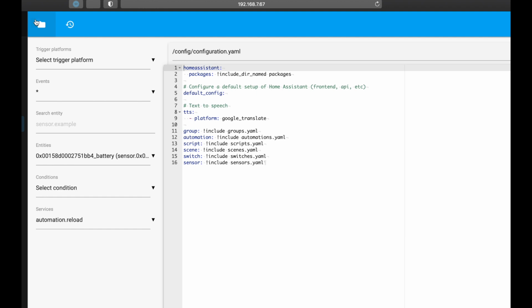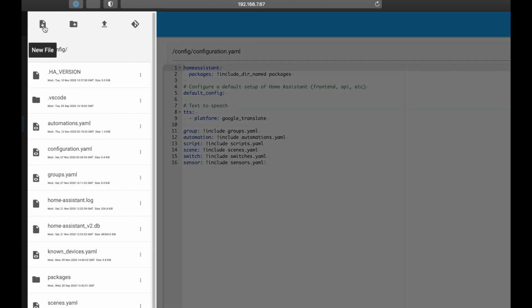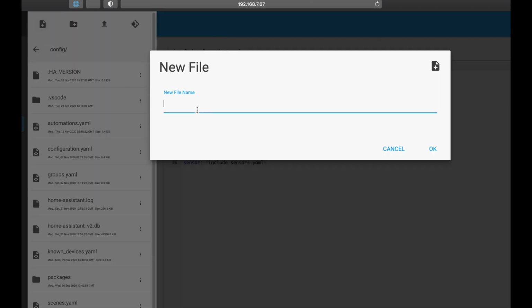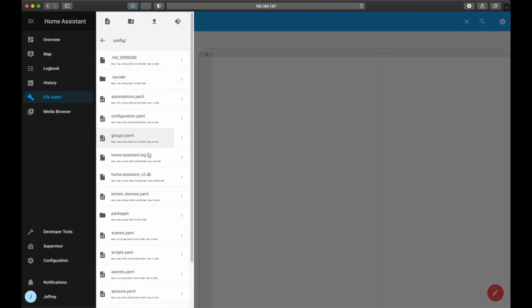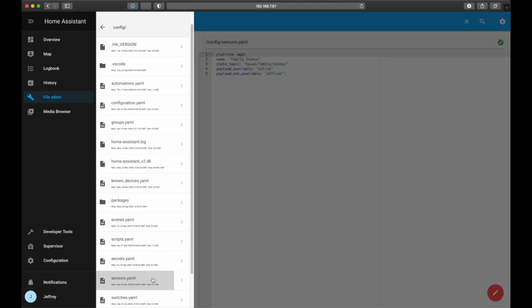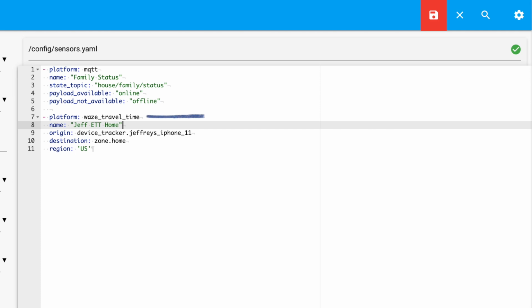Then, if you're using the File Editor add-on, just go to New File, type in sensors.yaml, and hit OK. Then open your sensors.yaml file and add the following lines. The platform is going to be Waze_travel_time. Name can be anything. Here I have Jeff ETT, or estimated time to home.